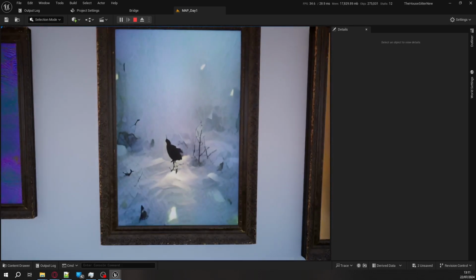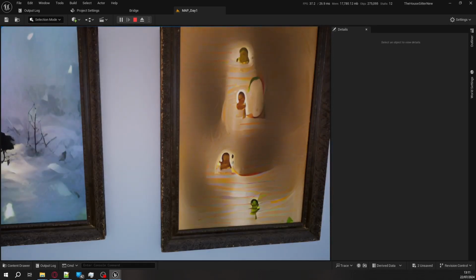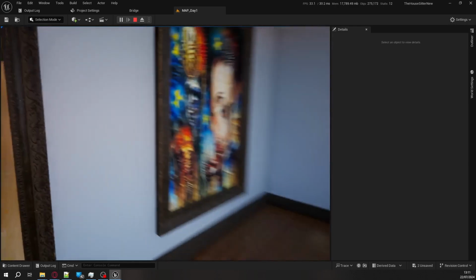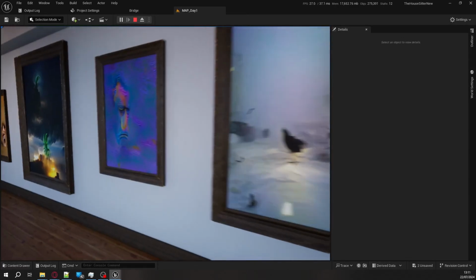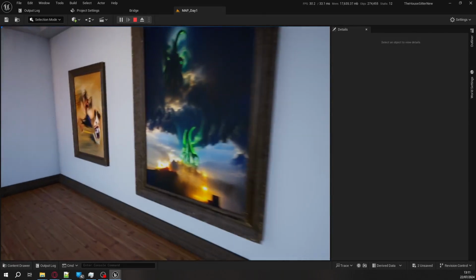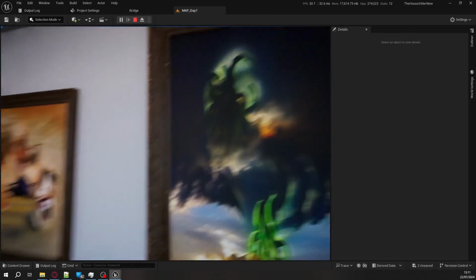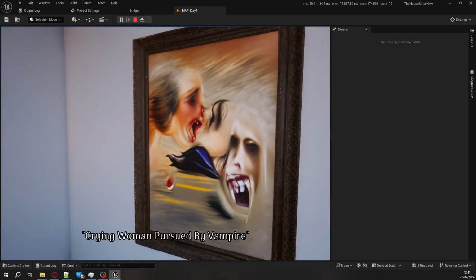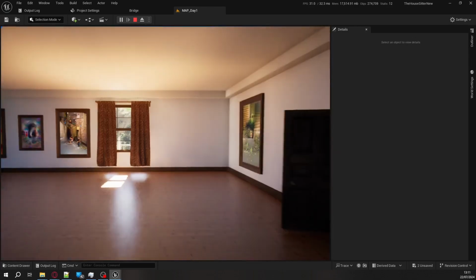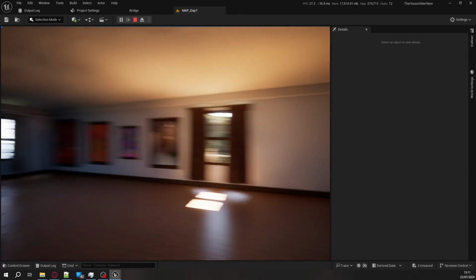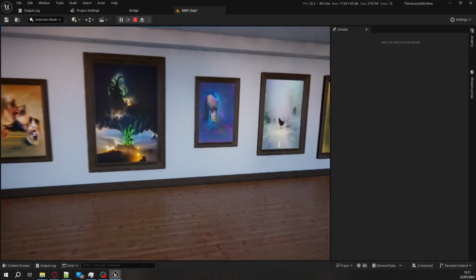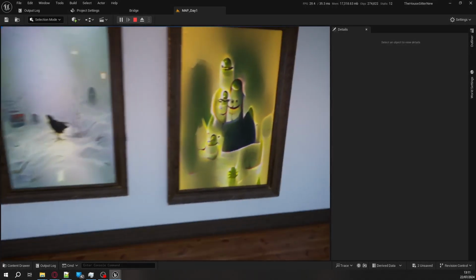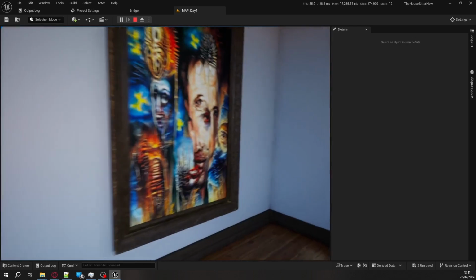It genuinely... See, now it didn't even activate... Oh, it did activate all of them. It's just struggling to play them all at once. See, that's the thing. Each one of these is technically a video player, and running however many paintings there are in here, 5, 6, 7, 8, 9, 10, 11, 12. Running 12 videos at once is taxing.